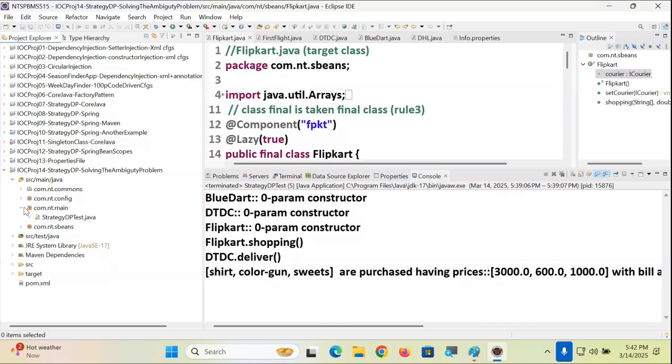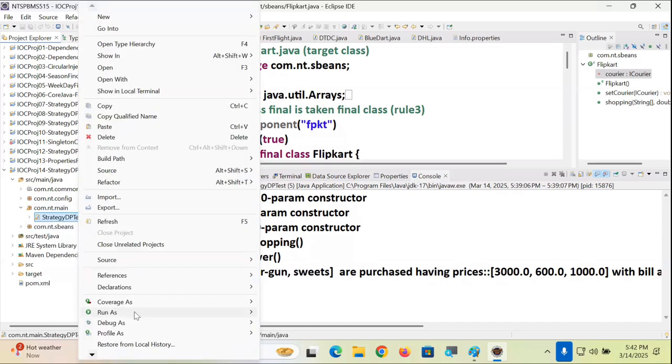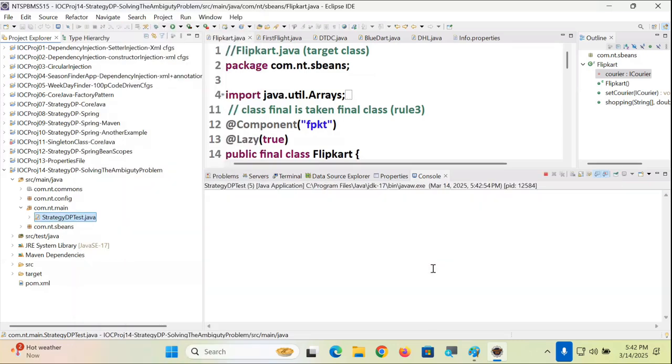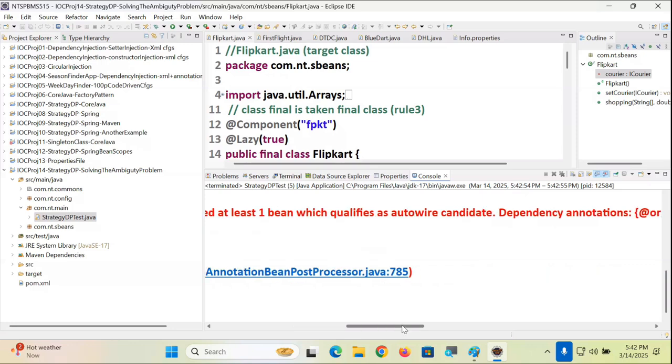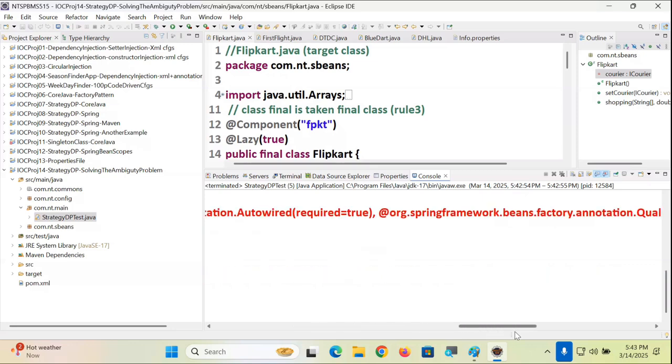This is my main class, StrategyDPTest. Run as Java application. Run it. Here is my @Qualifier courier.id, taken or not taken, boss? It is not working. Why? It is treating courier.id as the value to inject, the bean ID of the dependent bean. But for you, it is a key in the property file.